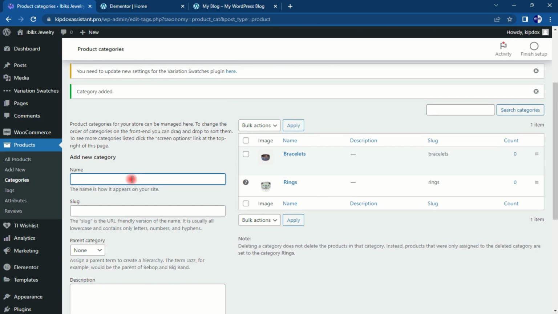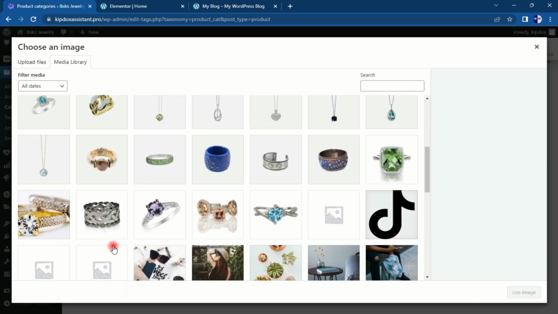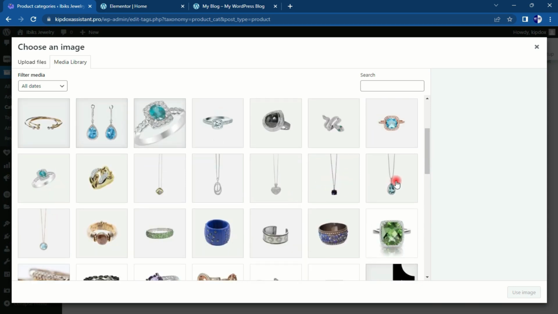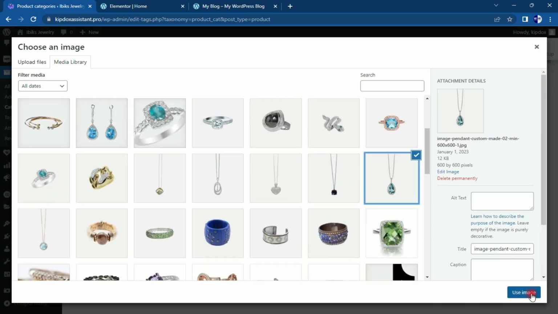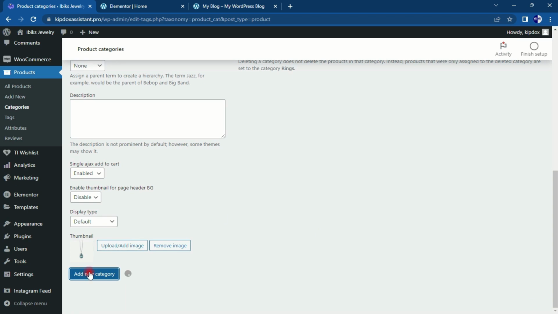The next one is earrings. We can add earrings. Then we can upload our earrings. Then we can add.